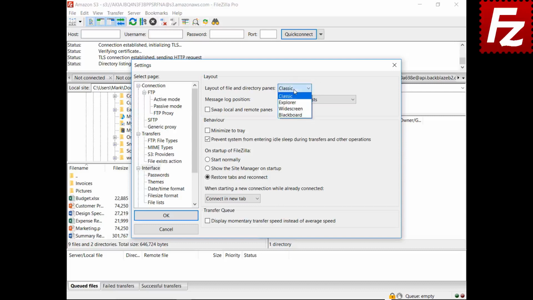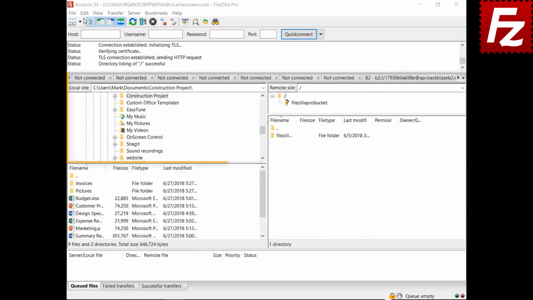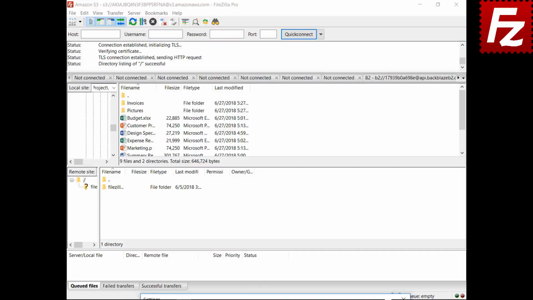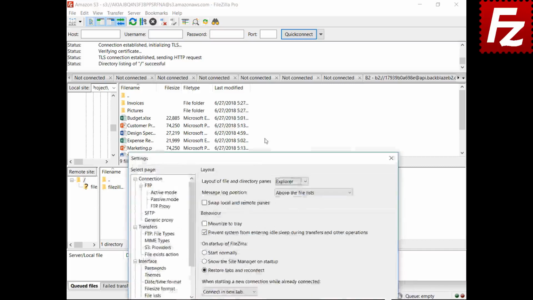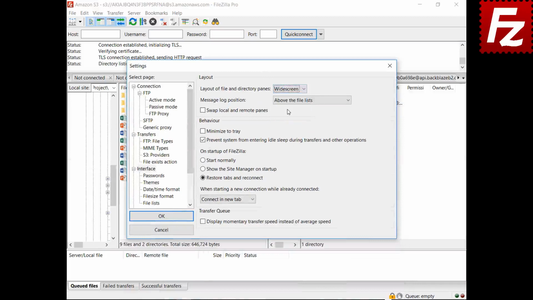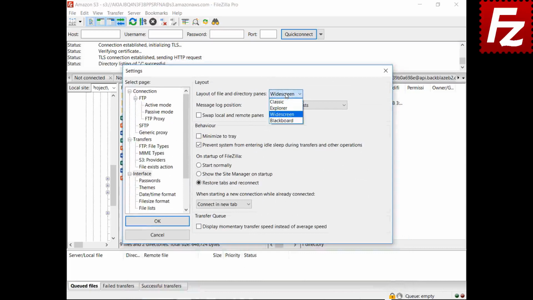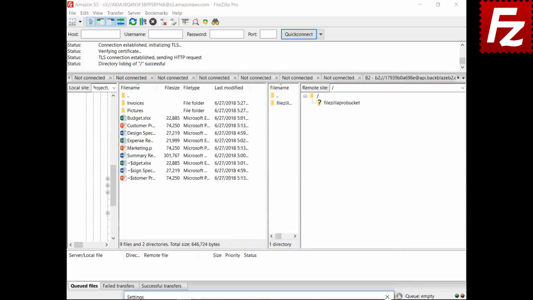The classic layout is the default FileZilla layout. Directories at the top, files at the bottom, local directories and files on the left side, and remote directories and files on the right side. With the Explorer layout, the directory trees are positioned to the left of the file lists, just like in Windows Explorer. The widescreen layout puts directories and files, both local and remote, in the same row. The Blackboard layout is similar to the widescreen layout, but the local directory tree stays on the left side and the remote directory tree stays on the right side. Both file lists stay in the middle.